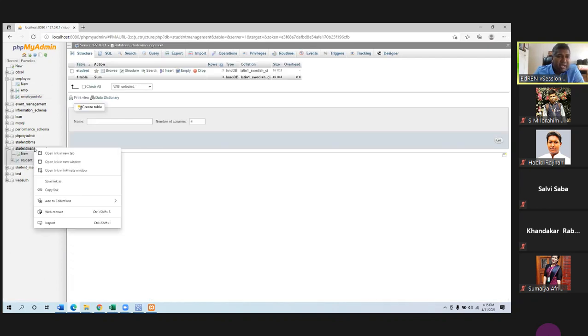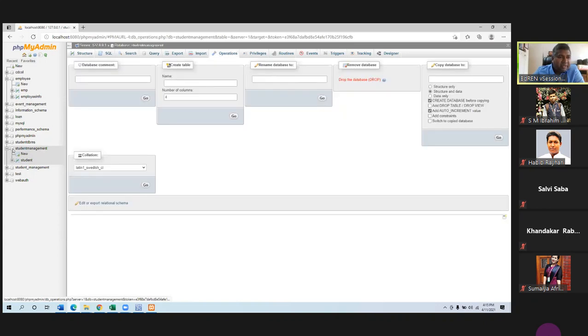So now I am deleting this one. Okay, let's delete this one. I want to drop. Where is the remove database? Okay, drop the database is the drop command. Automatically this command will execute.